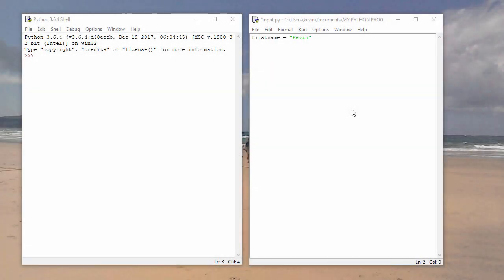I previously showed you how we can define a variable and assign a string of characters to it, like this. I also showed you how we can output the contents of this variable using a print statement, like this. More importantly, you saw how we can change the contents of a variable while the program is running.